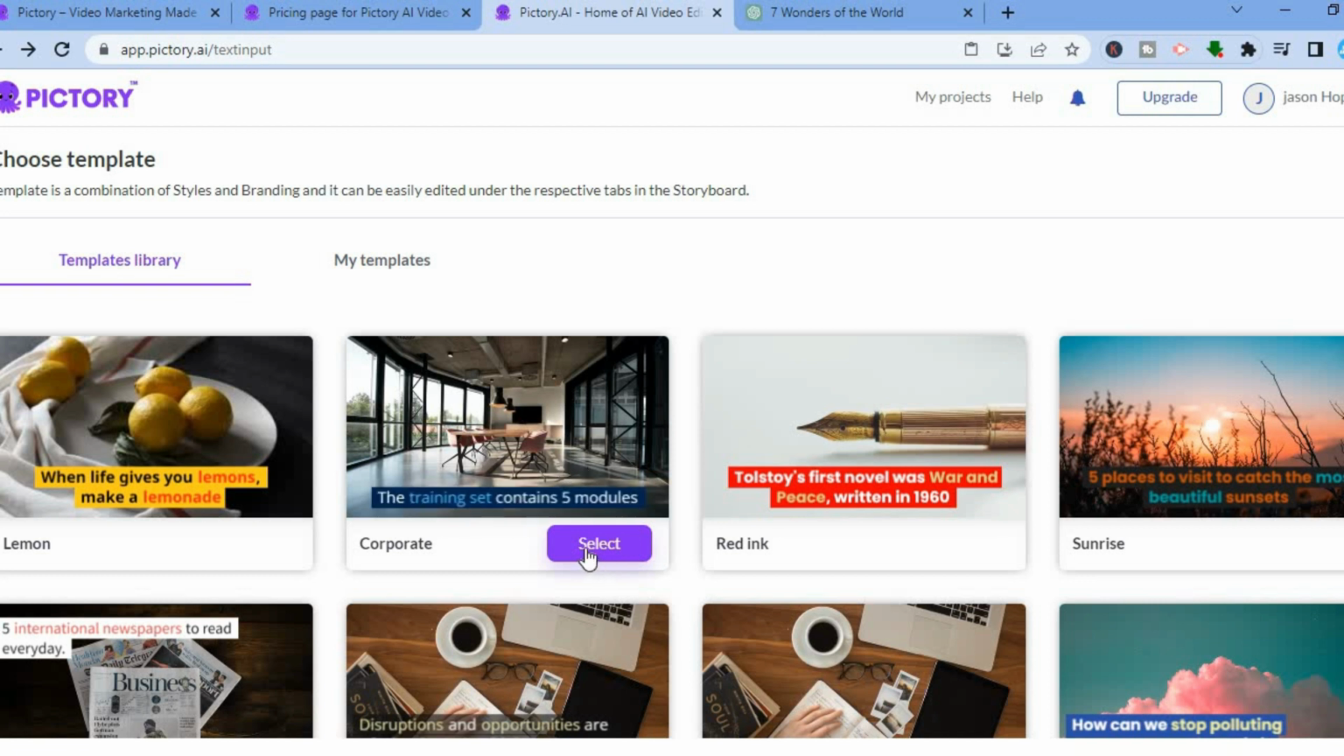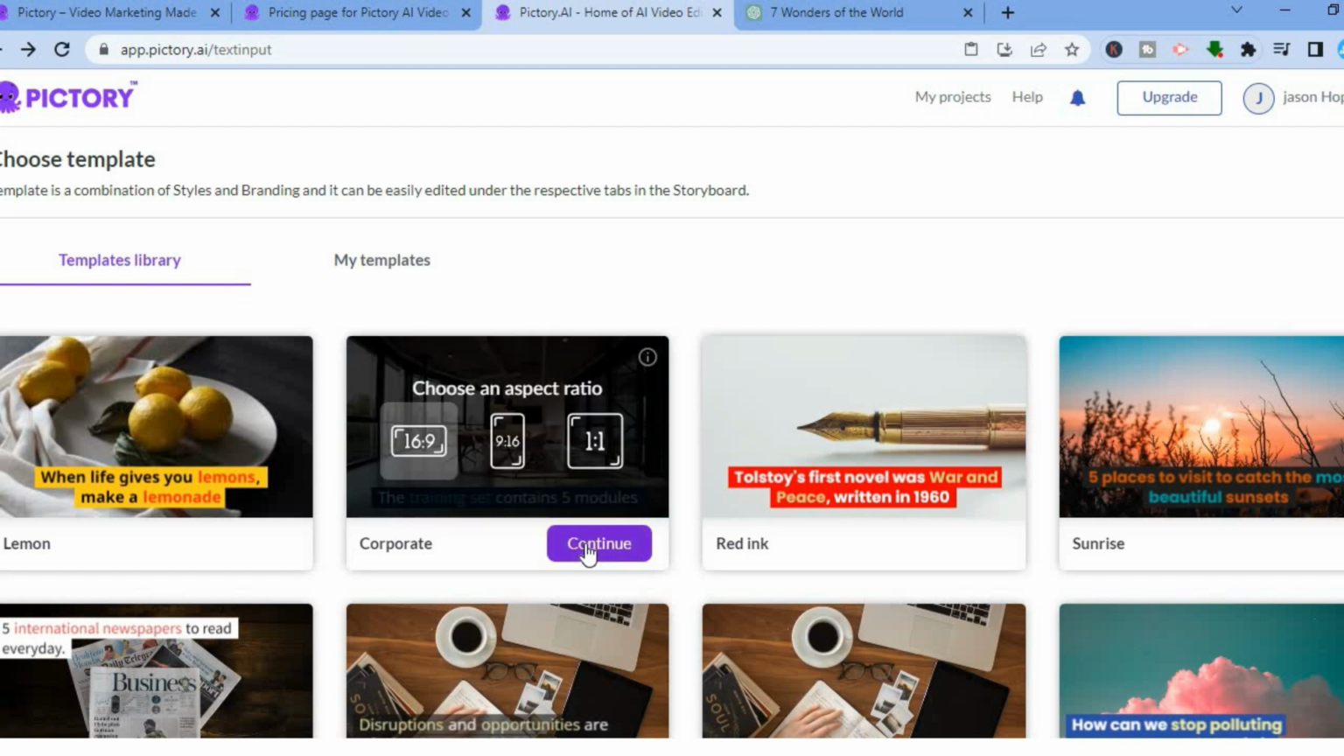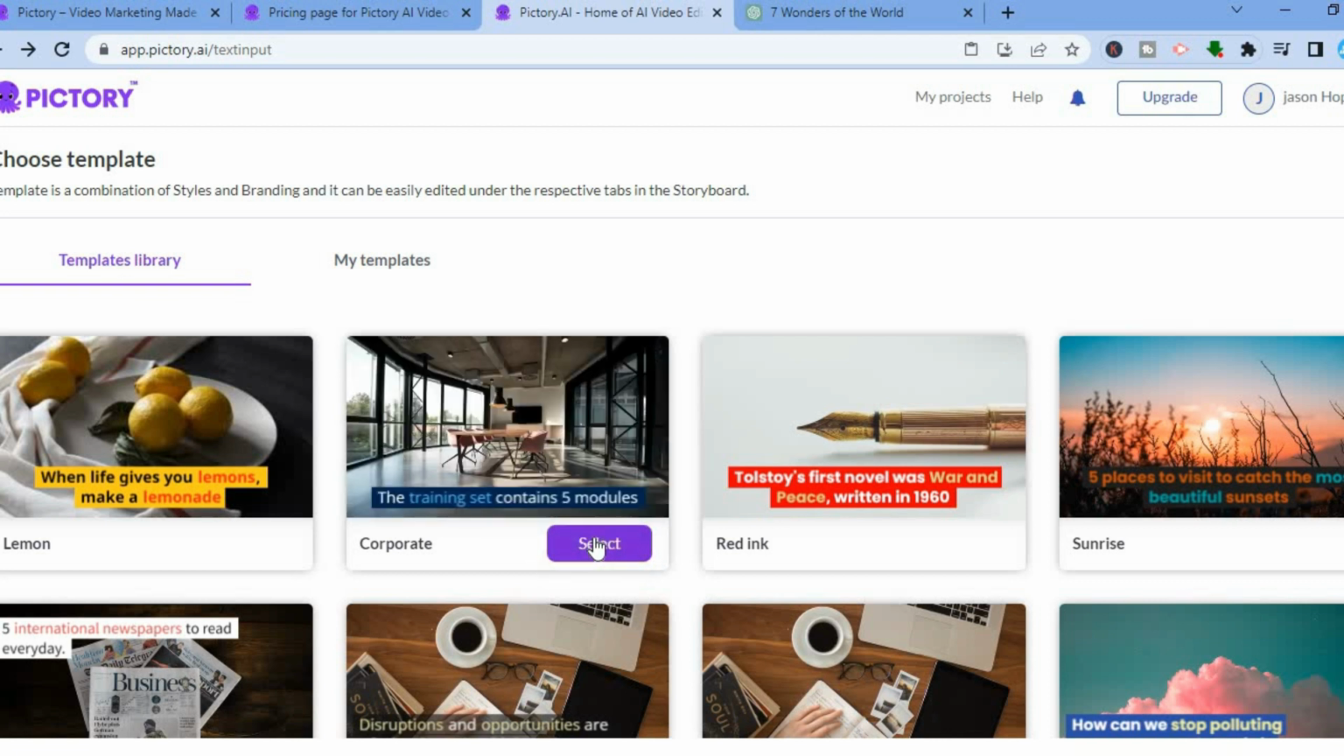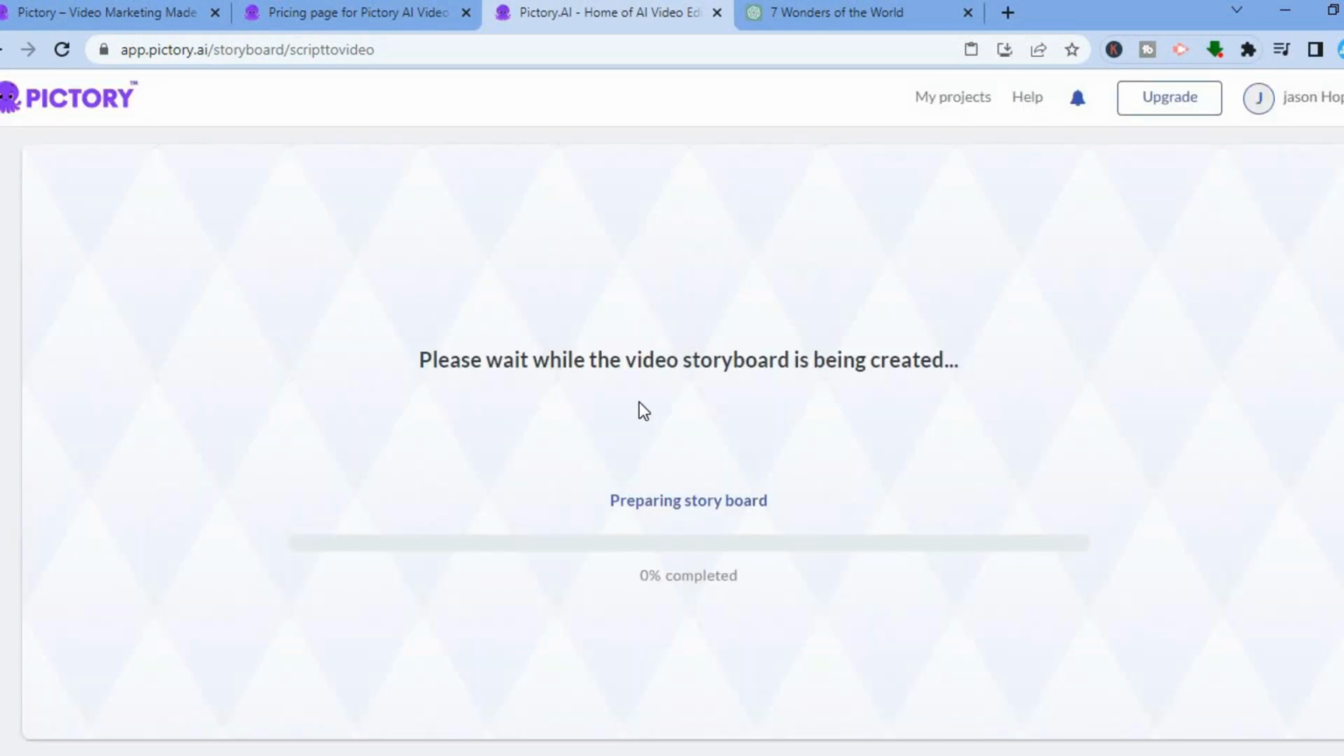For this example, I'll be using this template right here. Then you can select the ratio video that you want. And if you are creating a YouTube video, it will be 16:9. So we're going to tap on continue. After you have tapped on continue, you're going to give it a few seconds as Pictory is composing the script.